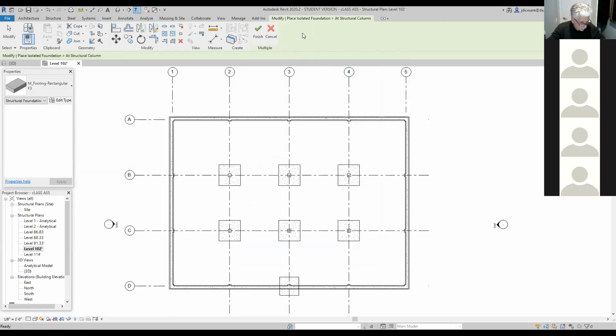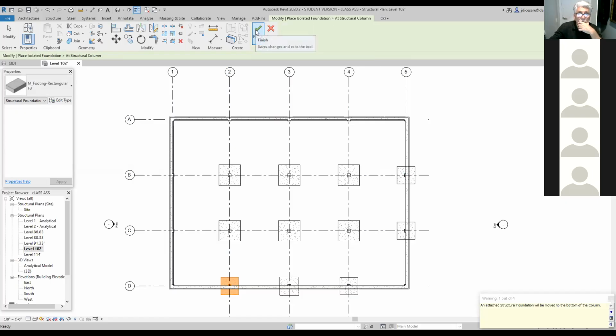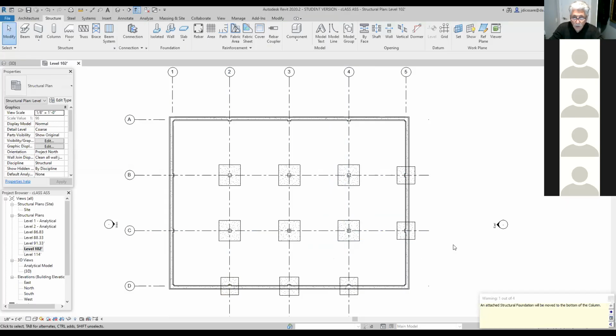Add columns. So F3 is here. F3 is here. F3 is here. And F3 is there. Now, F4.